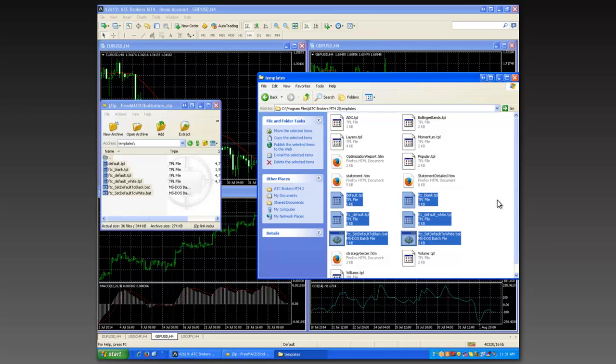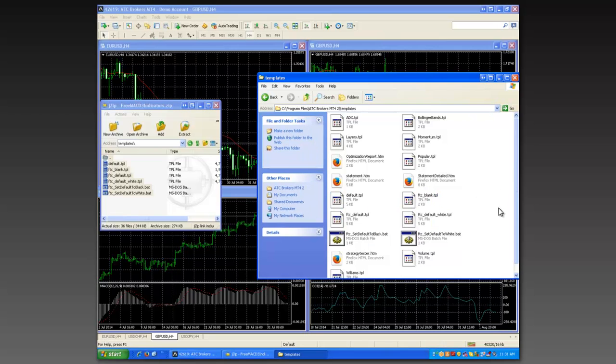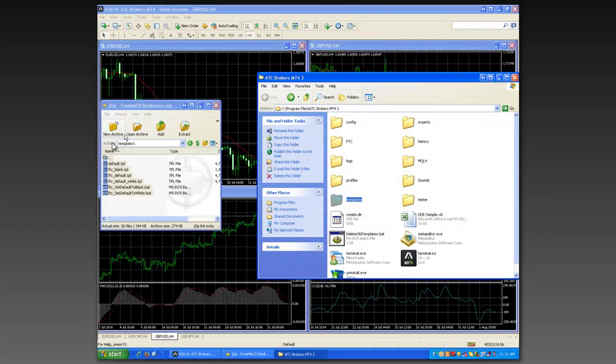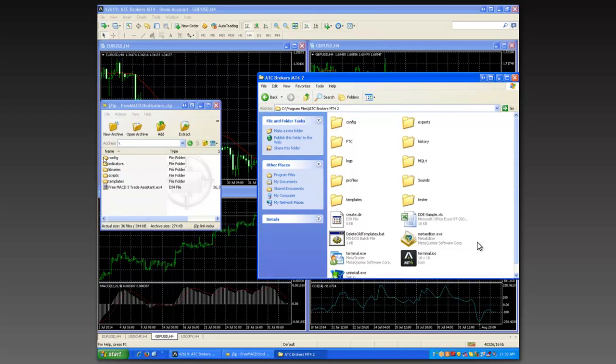Okay, and then you will have the templates now in the new templates folder. Okay, and then you go back out again and we'll go on to the next step. Okay, and this part is where the major change happens. They created this new MQL4 folder.